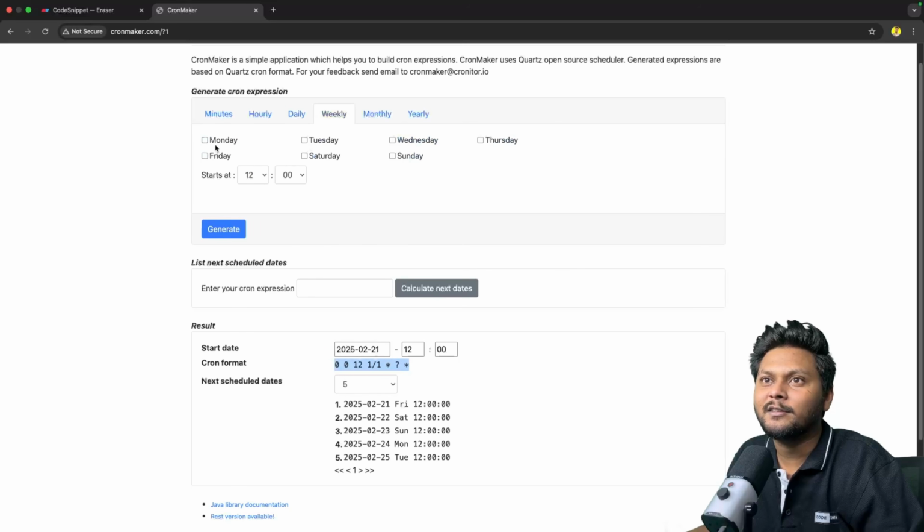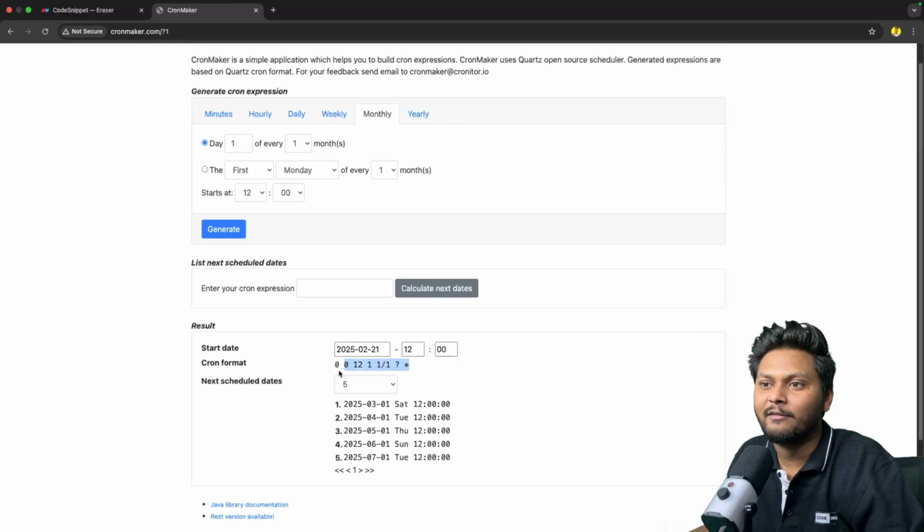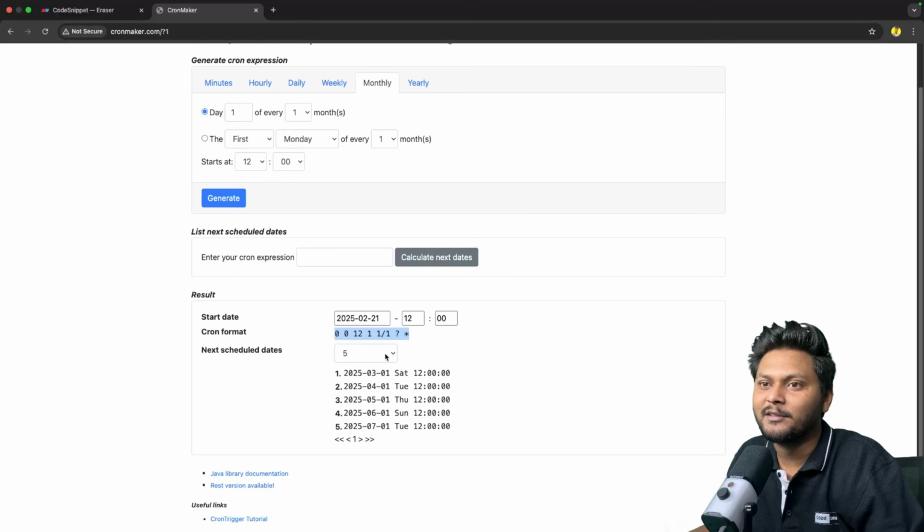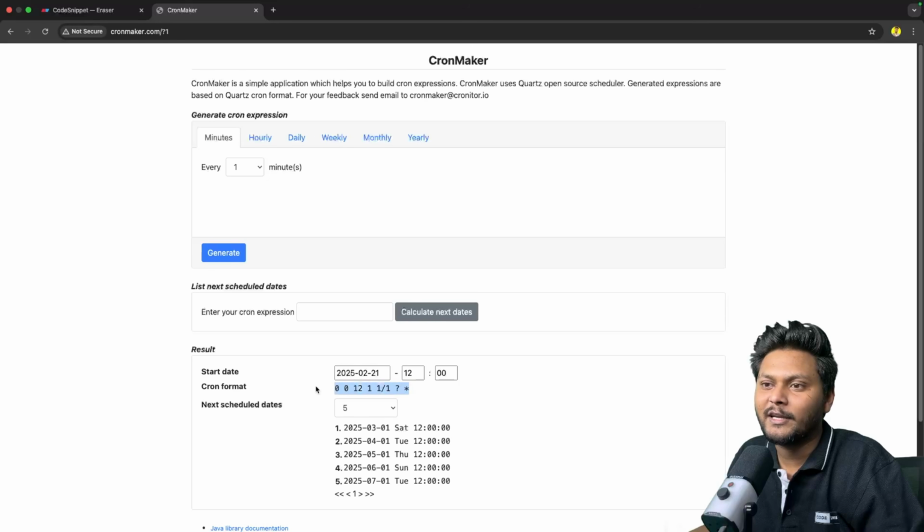If you want weekly, just select the day, select the number of weeks and say generate. Now this will create the expression for you again. You want it monthly, just select all your details and click on generate. This will again generate it for you, right? So you can just copy it from here and paste it over there, and you will be able to create it just fine, right? You can just use any cron maker.